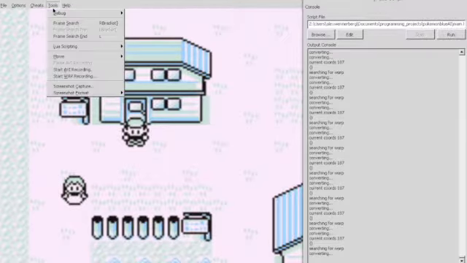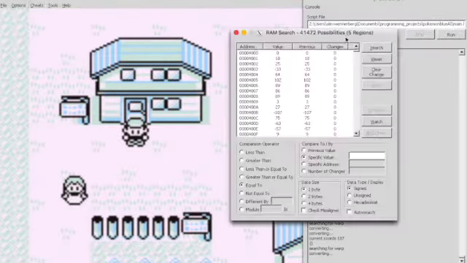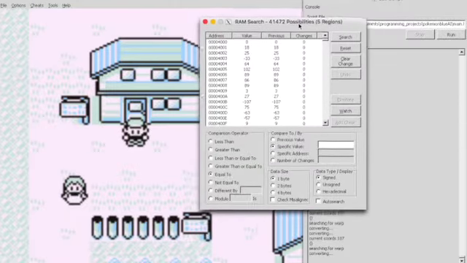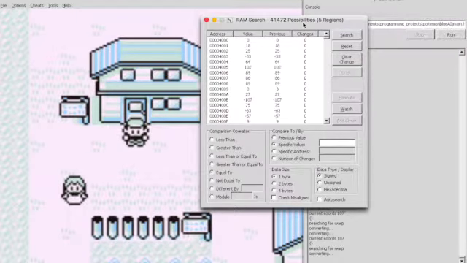Okay, let's talk about the RAM. The way that any Game Boy game works is there's the ROM and the RAM. The ROM is the fixed memory, which is information that doesn't change. For example, information about the Pokemon, information about what each tile looks like, information like what each move does, and so on and so forth.